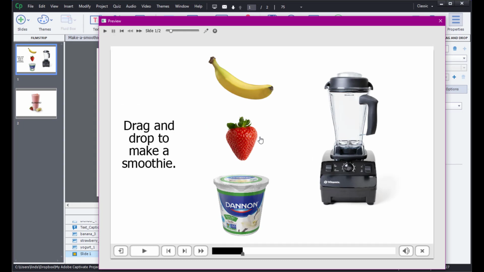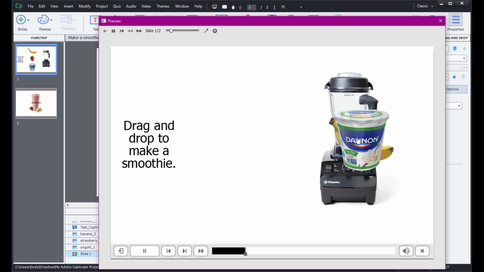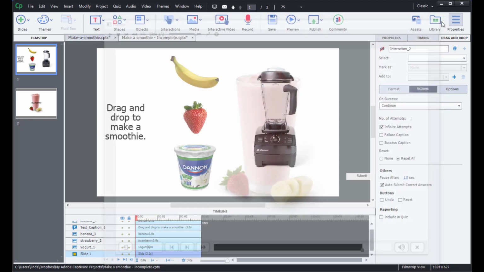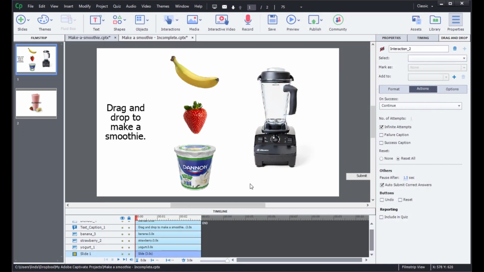So hit play. It's going to automatically pause as Captivate does. You drop in all of these items here. Great. I'm automatically moved on to the next slide, which is fantastic. Okay, so we know the drag and drop interaction works automatically, which is great.